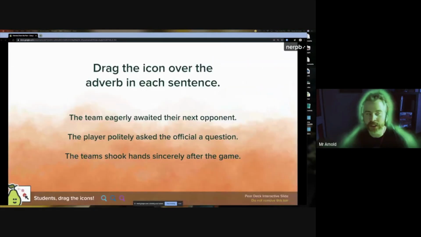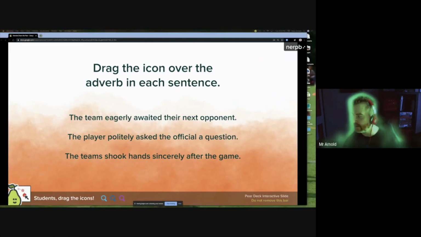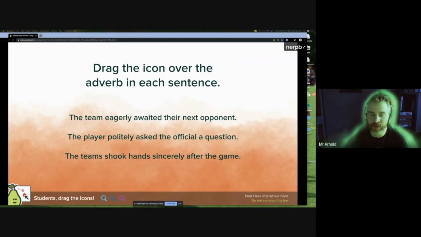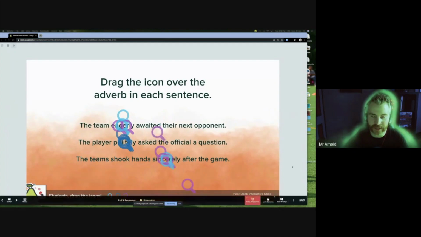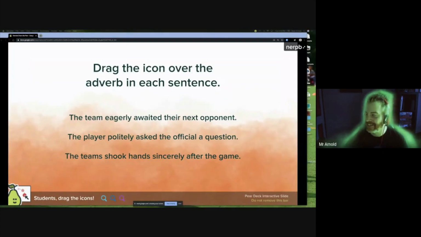So right now, go ahead and drag one of those icons there in your Pear Deck on the screen. I'll let people keep moving their answers because some people are still deciding. All right, we remember that our ly words apparently are adverbs. You guys are doing a great job. If I want to, I can lock your screen so people can't change it anymore, but I'll unlock it and let you change it. Go ahead. I'll let you. All right.